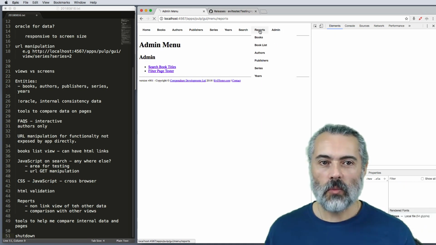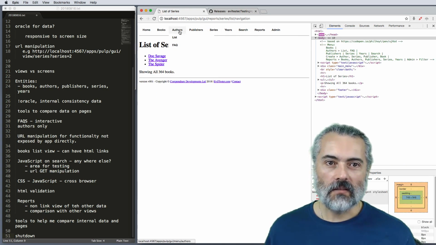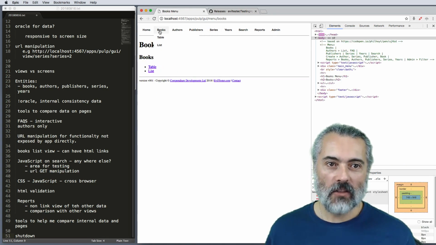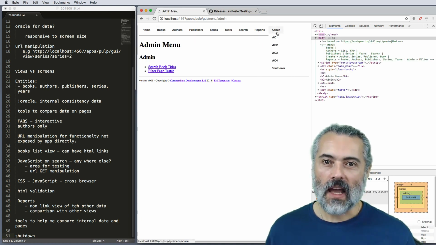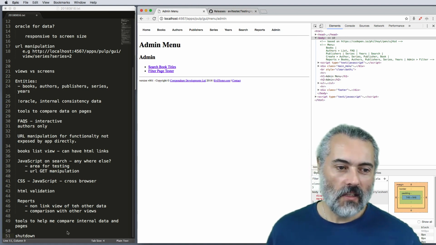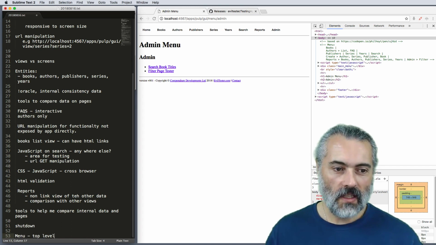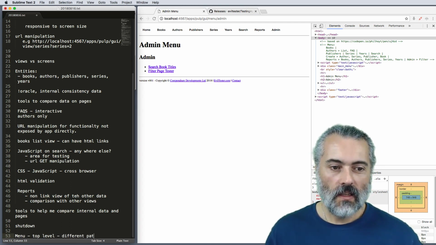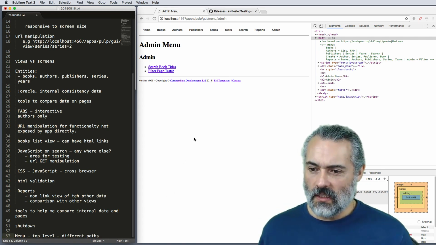So all of these top level reports, some of them go to a menu system, which corresponds with the drop down, but some of them have different options in there. So the menu top level different paths. So what else have I got here?